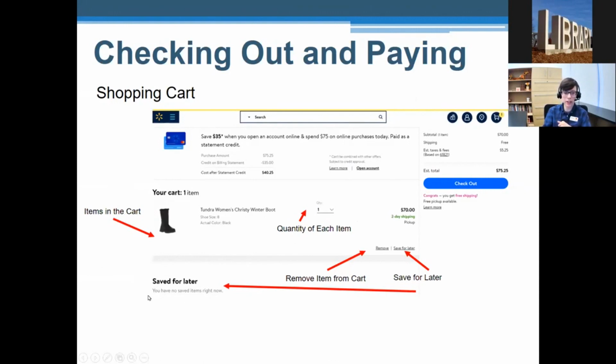Saved for later is another option that's kind of new, I've noticed on websites. So saved for later might be something that you had in your cart, but you're not quite ready to buy yet. You can add it to your saved for later. I've seen that on Amazon as well. There is usually an option to remove it completely too. So instead of changing your quantity to 0, you can just click remove. Again, it's different depending on which website you're on.